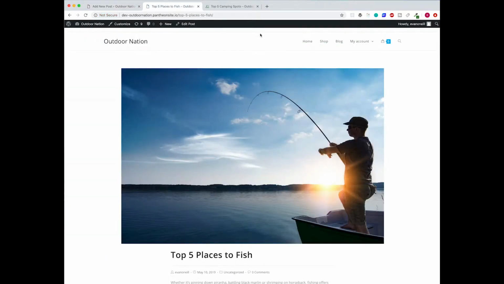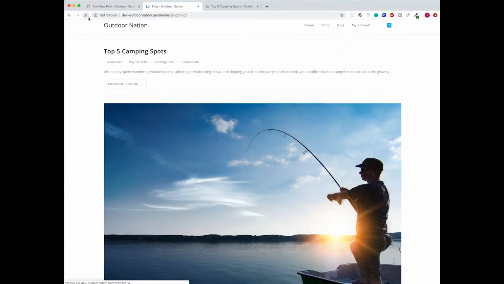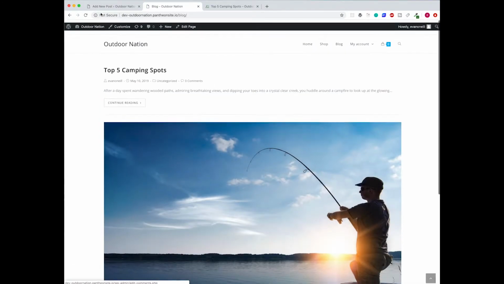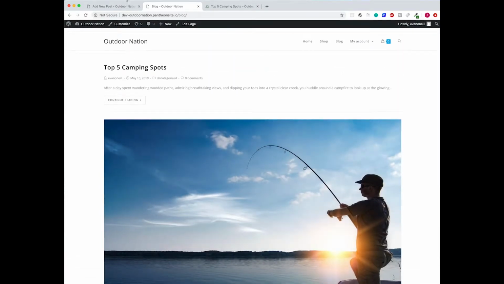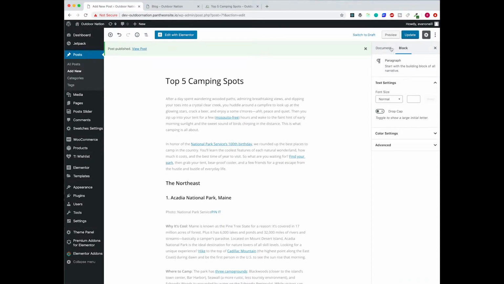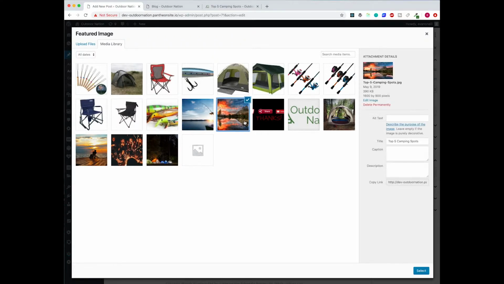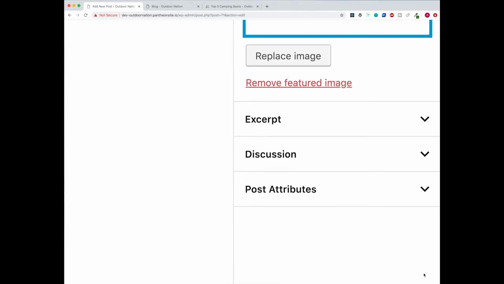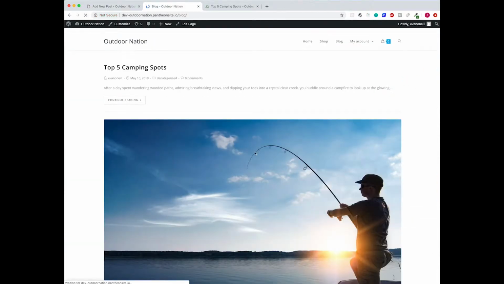Okay. So now when we go to blog, top 5 places to fish. We'll refresh here. Let's see. Top 5 camping spots. We forgot to add our photo. Make sure you add your photo in. Set featured image. Here's our camping image. Update, and then we'll go back here.